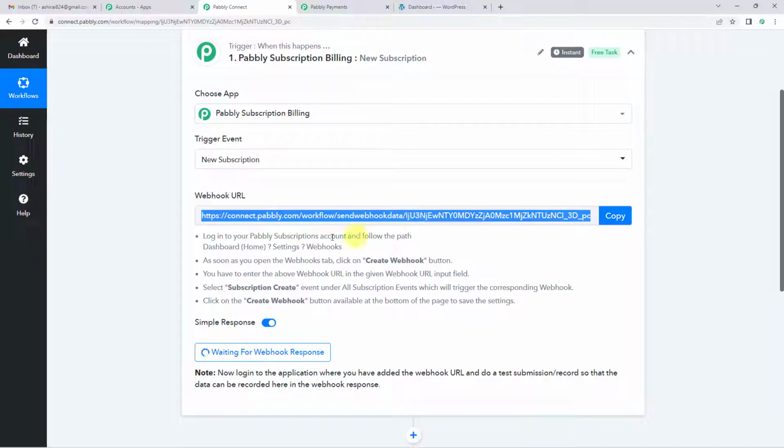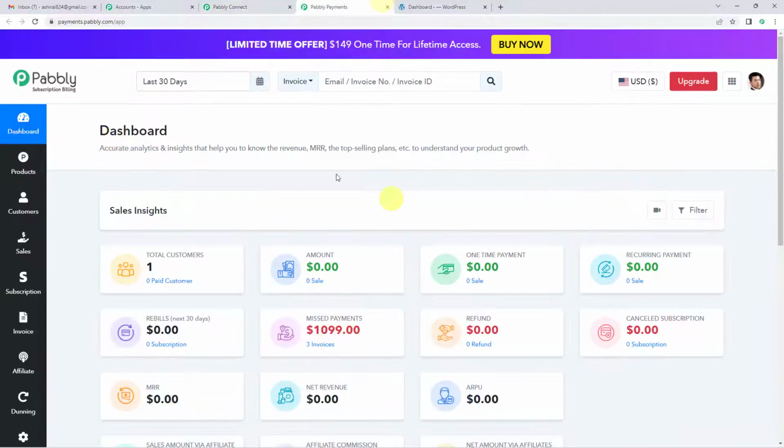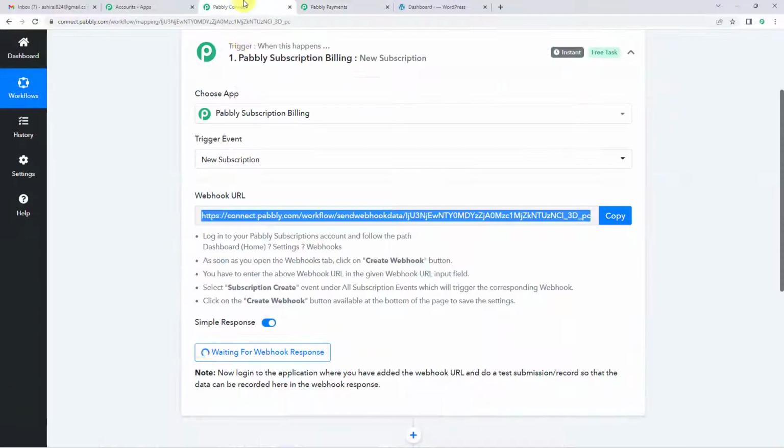Alright. So for that, first you'll have to log into our Pabbly subscription account, to which I'm already logged in. Like here you can see my dashboard is here, my sale insights are here, total customers, then missed payments, one-time payment, and other details are here. So now let us see what we want to do is, so we have to follow this path where we have to go to settings and webhooks.